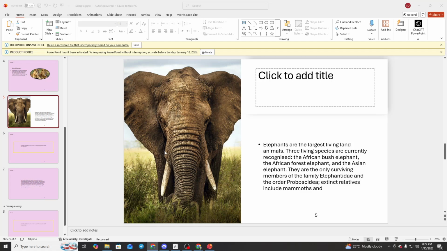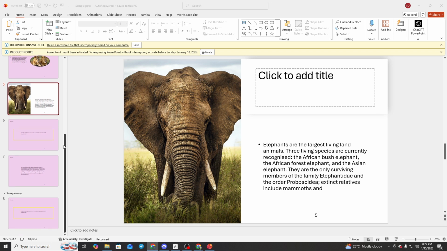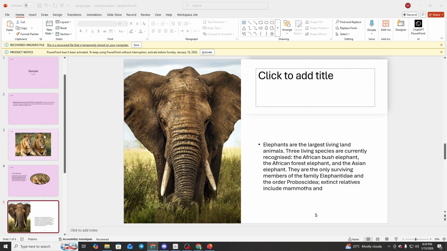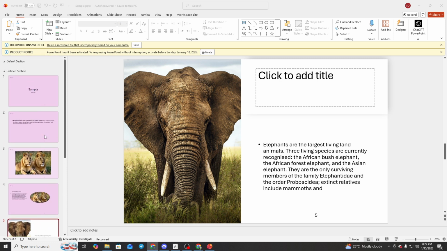In today's video, I'm going to teach you how to create and use a hanging indent in Microsoft PowerPoint. Hanging indents help your text look clear and professional by keeping the first line flush with the left margin while pushing the remaining lines inward. They're especially useful for citations, lists, and any content where you want the first line to stand out.